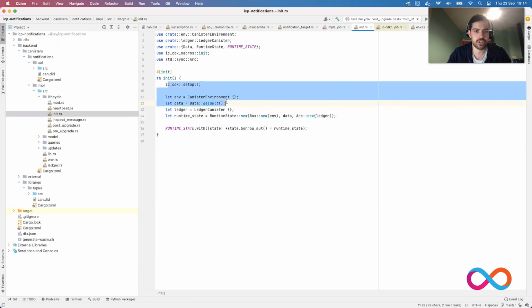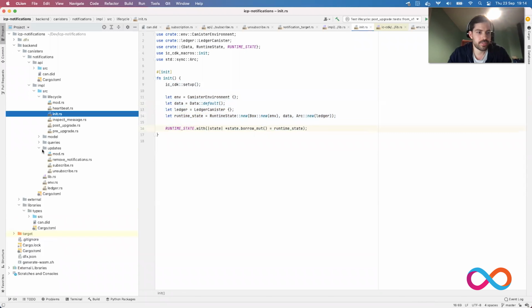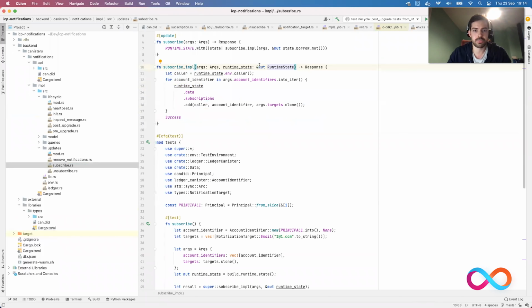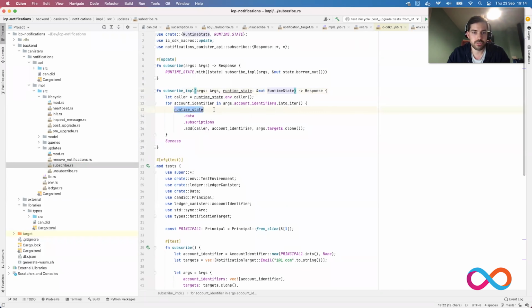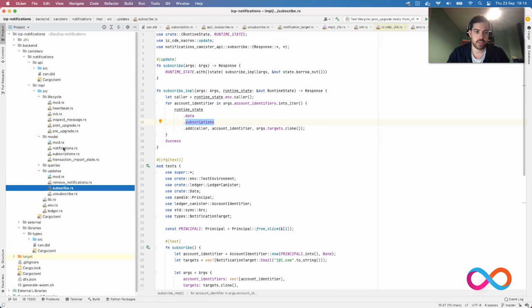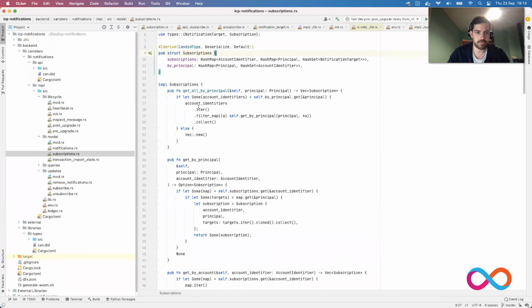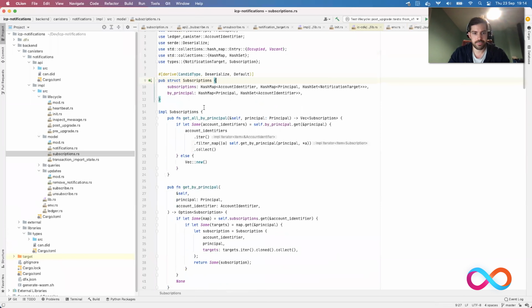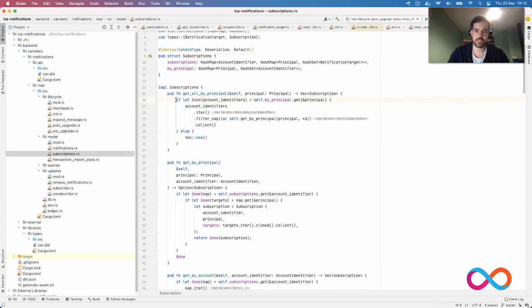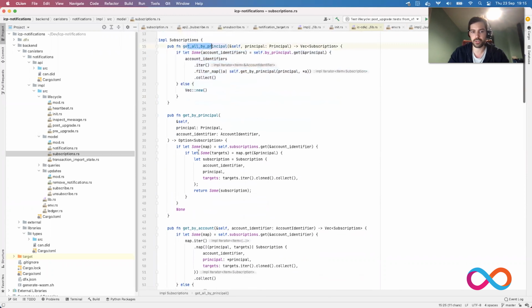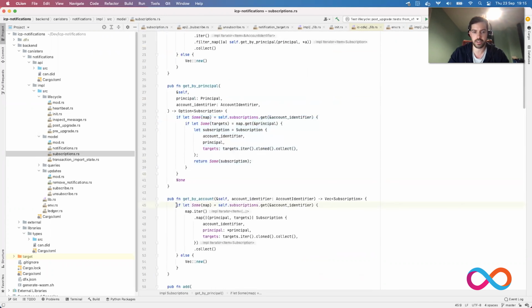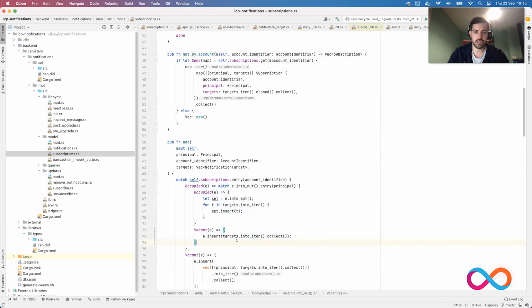So that's the initialization. So if we follow on from the subscribe where we were looking before, you'll see it calls into the runtime state data subscriptions add, and this comes from in model. As I was saying, you encapsulate your actual logic in here. And if we look at the subscriptions, in here you can get your subscriptions. You can get all of them, or you can get a single subscription. You can get by account, as in by the account identifier, or you can add a subscription.